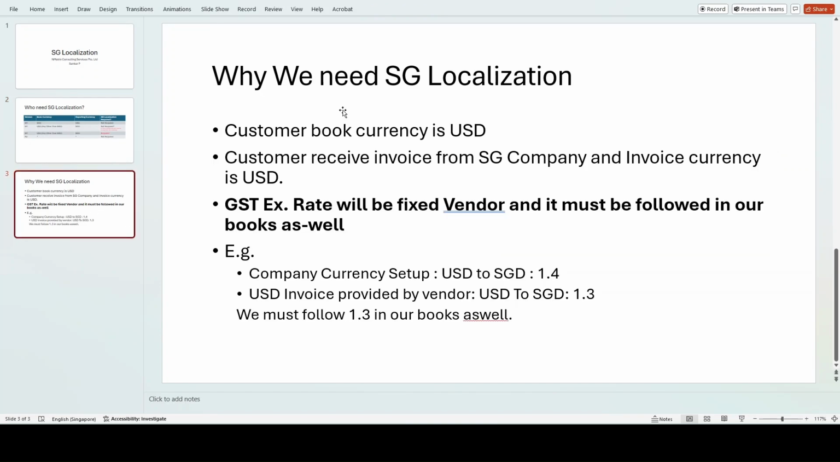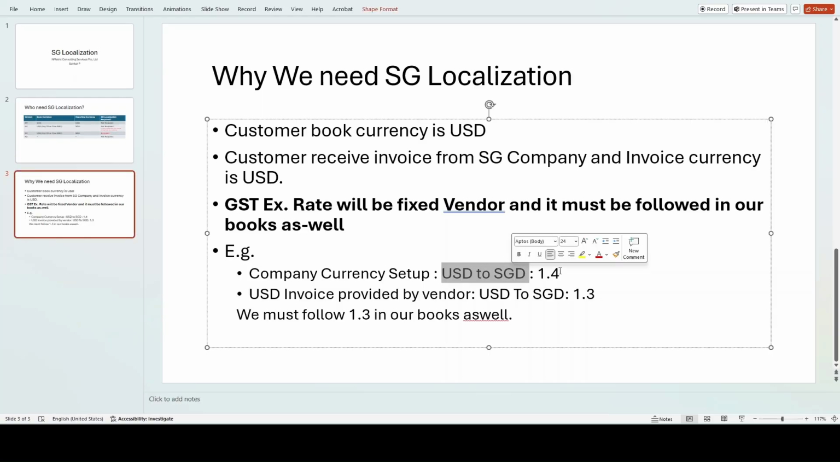So let's go into some detail on why we need this localization. Basically, when we have a reporting currency of SGD and our book currency is USD, we post any USD invoice, let's say it comes from a Singapore customer itself. The standard system takes the exchange rate conversion from our currency setup. For example, in our company currency setup, I define USD to SGD as 1.4.